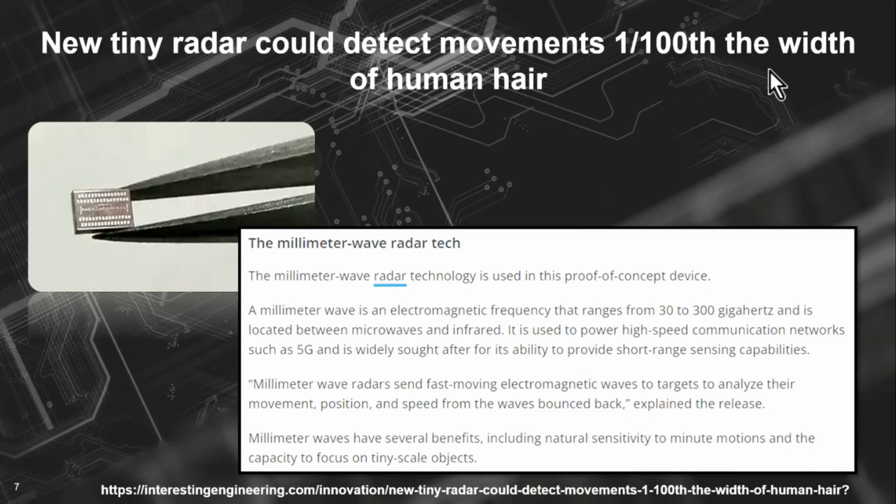Some of the new technology. This is a new tiny radar that can detect movements within 1/100th the width of a human hair. It's known as millimeter wave radar tech, and it's used in this proof of concept device. It's an electromagnetic frequency range that goes from 30 to 300 gigahertz. It's located between microwaves and infrared. It's also used to power high-speed communication networks such as our very popular 5G.